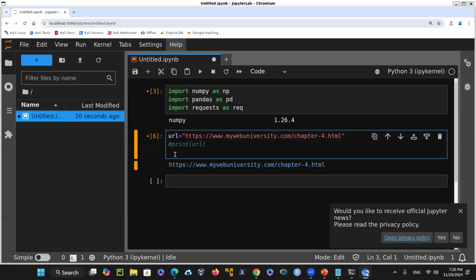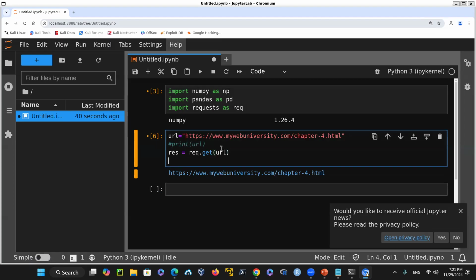Okay, first say result is equal, whatever I get the data, I could put it as data or whatever I call it. Result is equal, and this name I said request dot get. Request has a get method, so the get method requires a URL. So I'm going to pass on that URL there. And now a result is there.